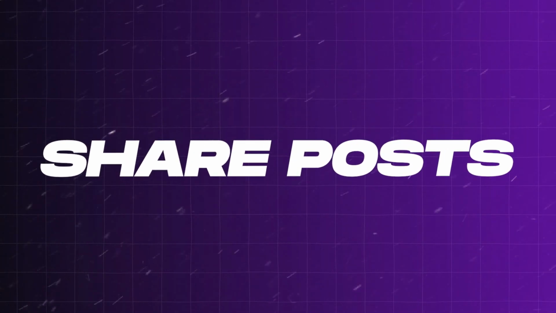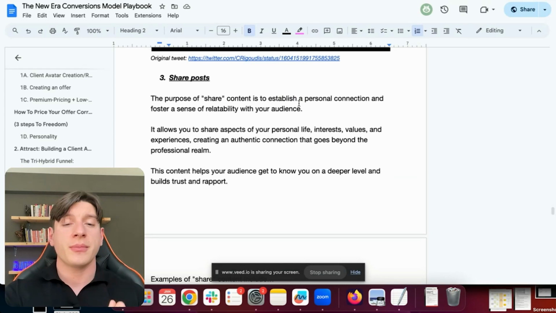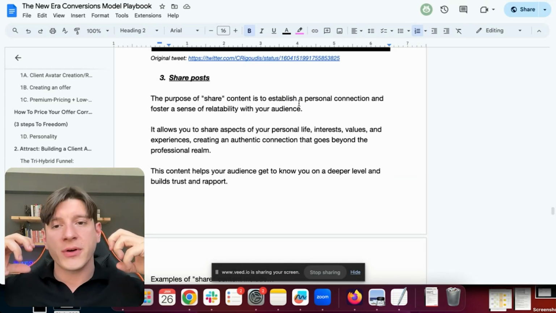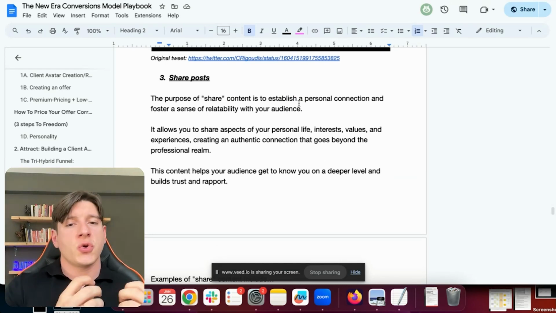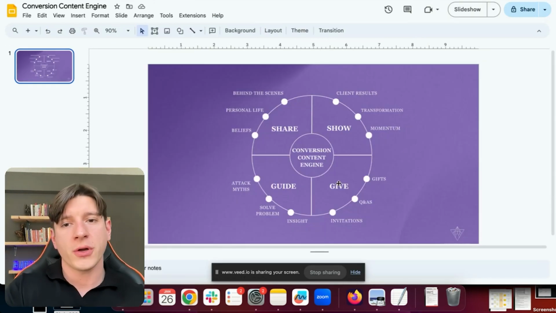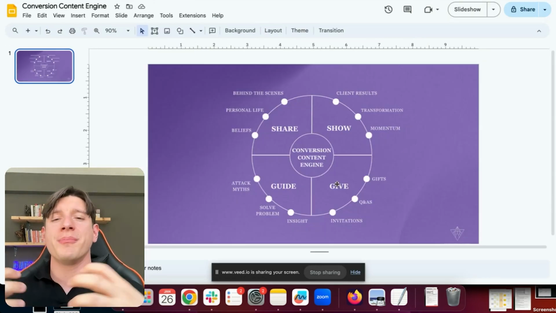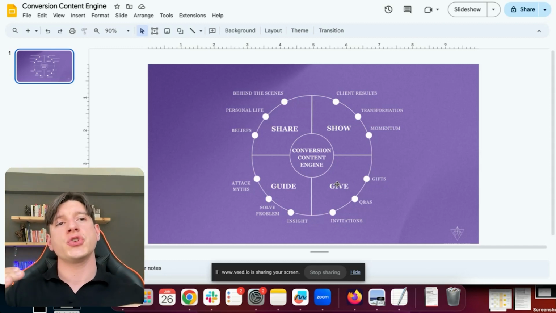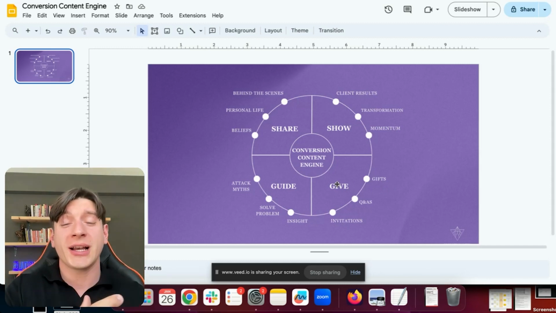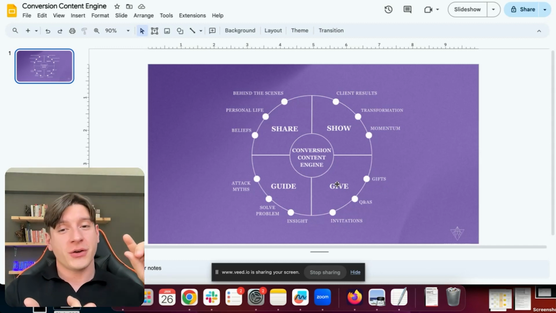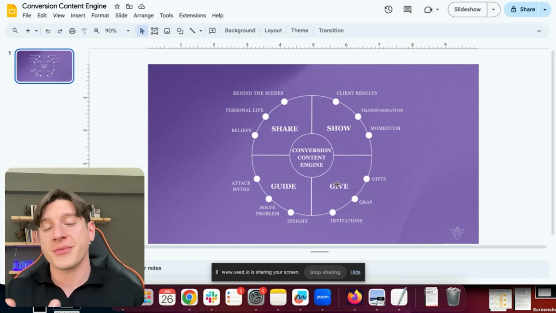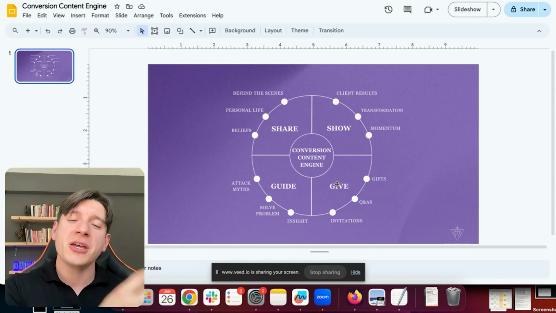Let's move into share posts. And the purpose of shared content is to establish a personal connection and foster a sense of relatability. So here, the three pillars that we want to follow are: we want to share our belief system. How do you choose to live your life? And you will quickly find that once you start sharing your beliefs, sharing your personal life, sharing behind the scenes, that people will resonate with you around the funniest things.